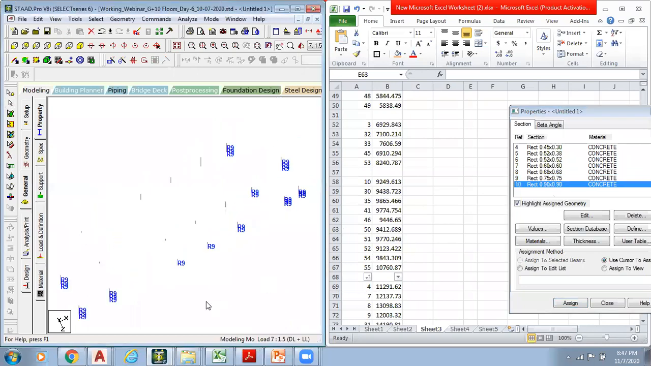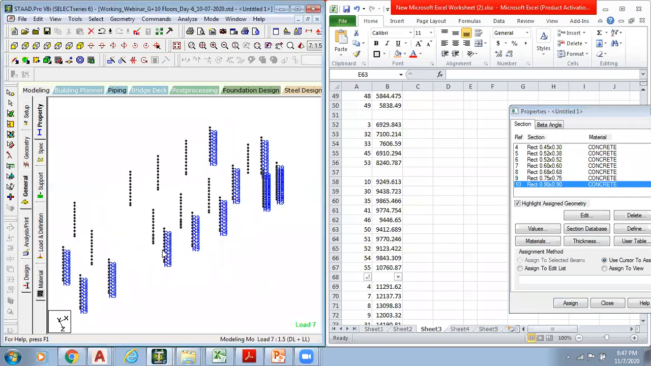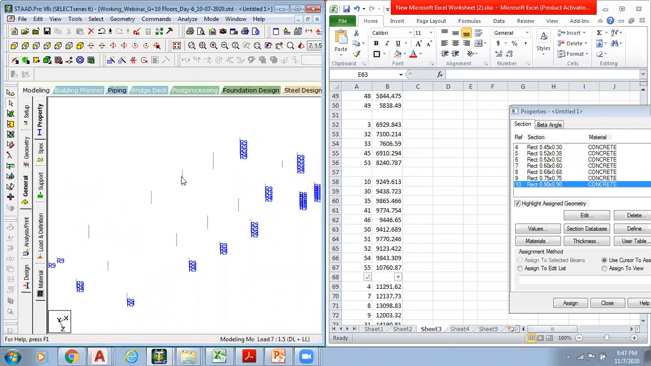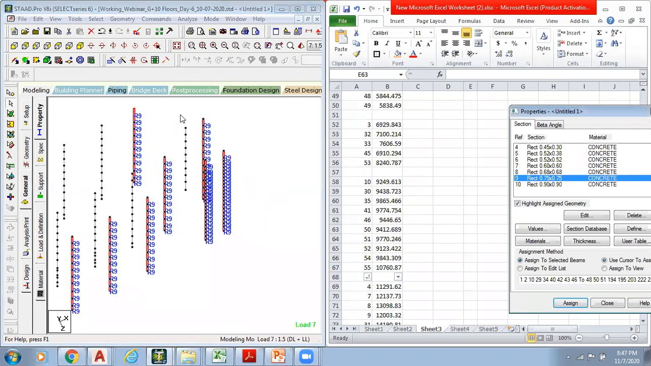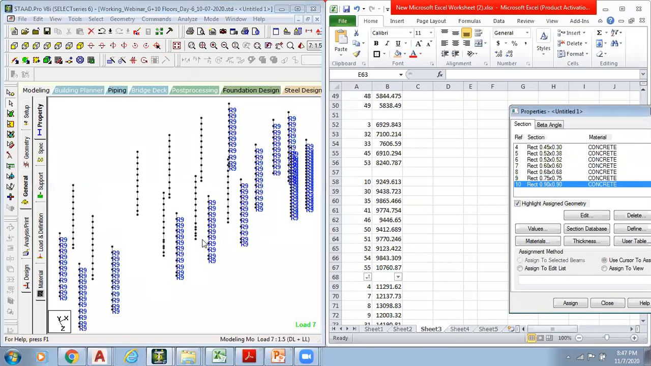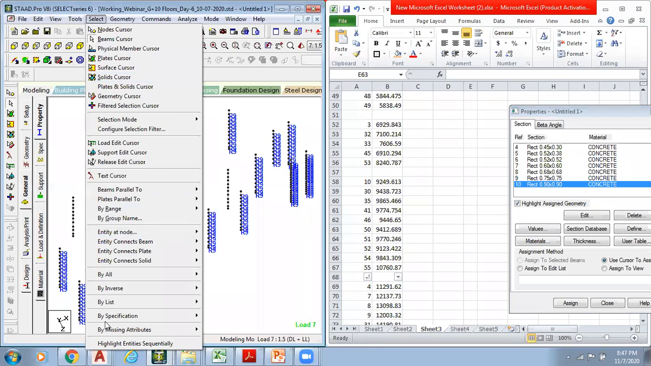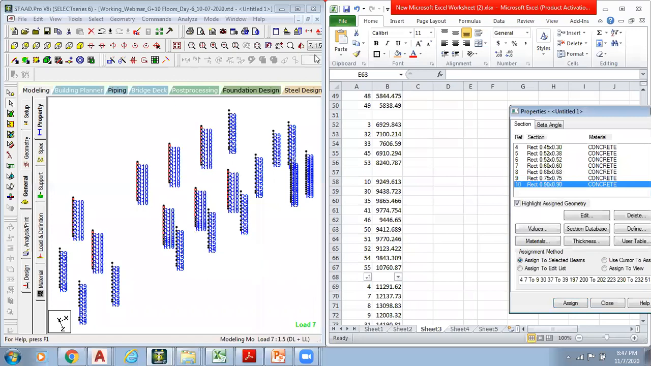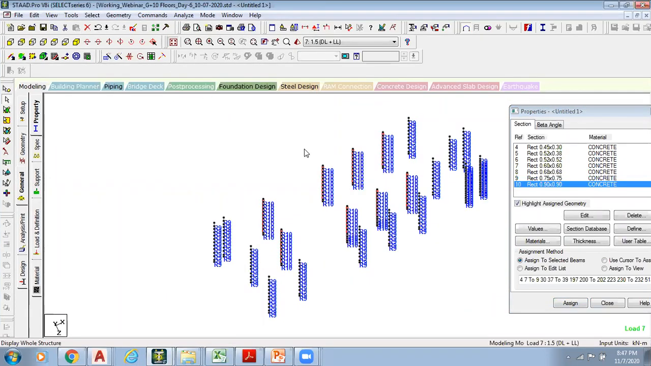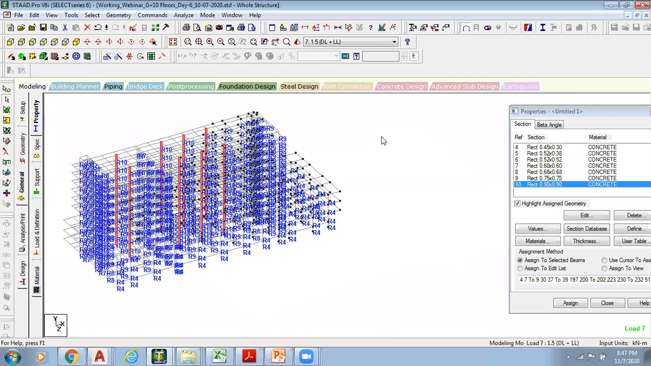And this is the column size, which has to be assigned for the remaining columns. So I can go to this also. I'll assign this 750 to this column also. I can say assign. I'll go to this 900 by 900. Select by missing attributes. All these columns must be assigned with this property. Done. Congratulations.